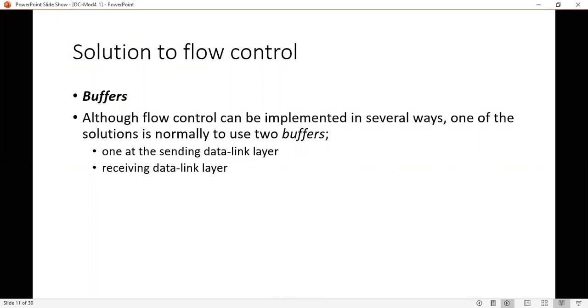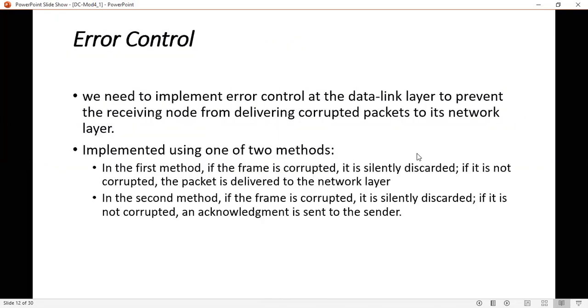Next is error control. Usually at the receiving end, the data link layer delivers the received packets to its next upper layer, that is the network layer. So in order to avoid sending corrupted packets to the network layer, you need some means of error control. This error control at the data link layer can be implemented using one of the two methods given here.